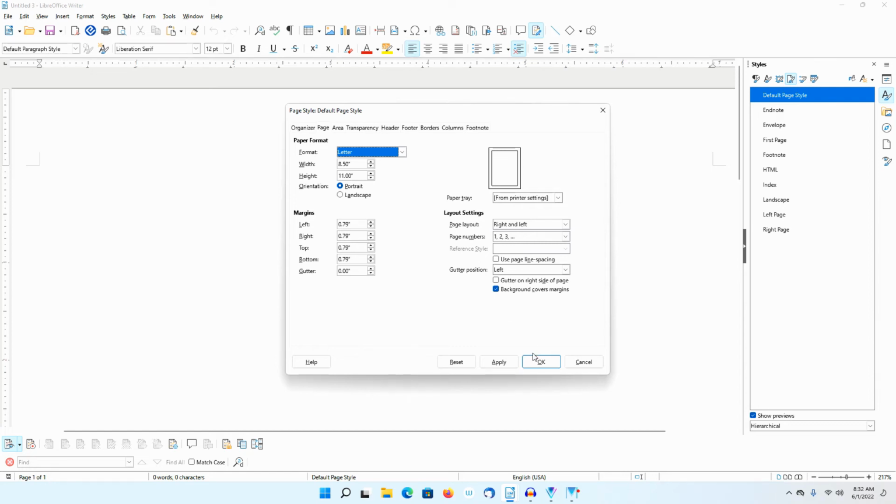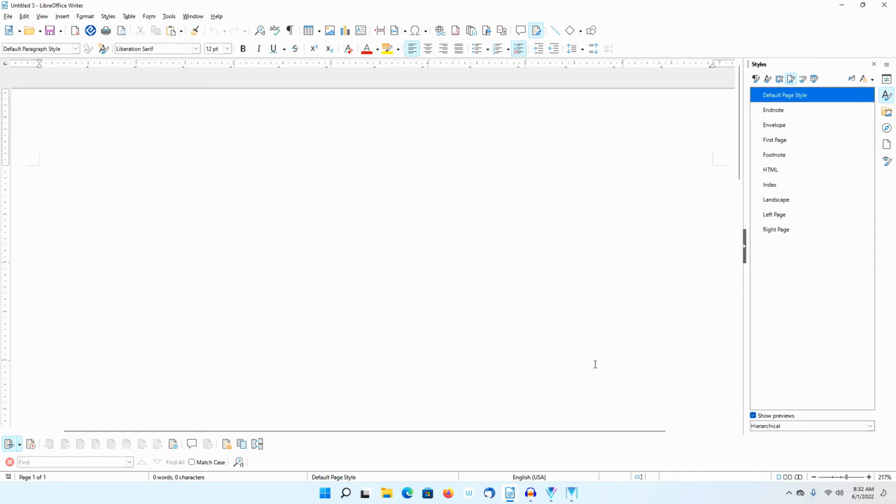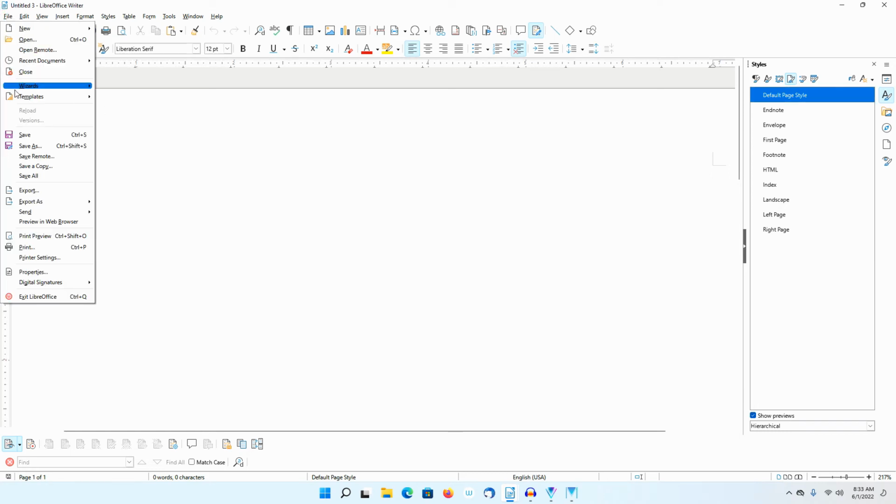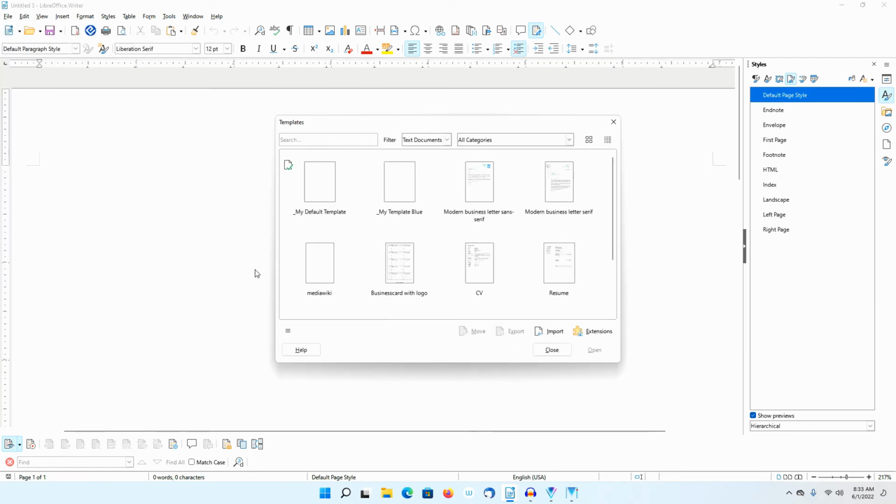When you set up your custom default template, you will probably want to include your own attributes and styles you regularly use. You can do this by modifying styles LibreOffice Writer already offers, or by creating your own custom styles. I will discuss how to create custom styles in another video. For now, let's go to File, Templates, Manage Templates to see what's happened.